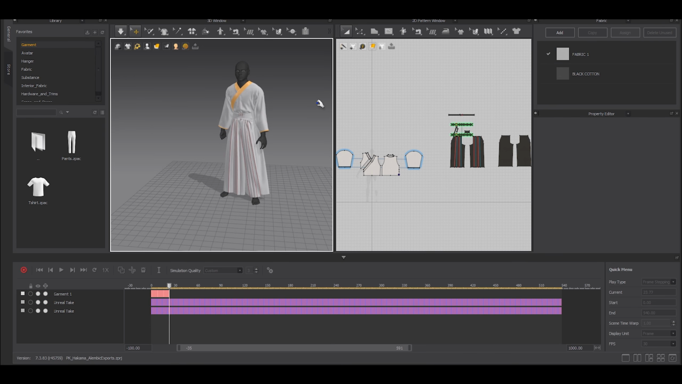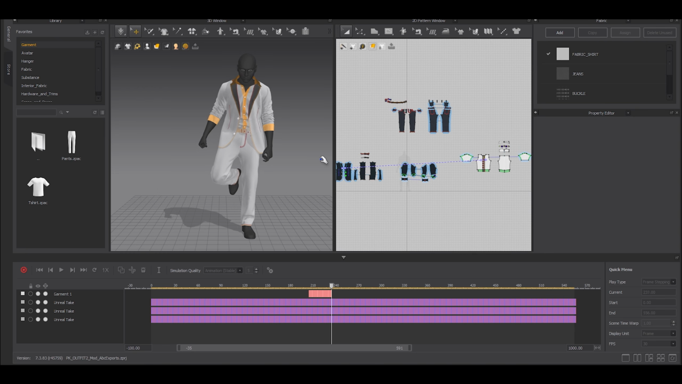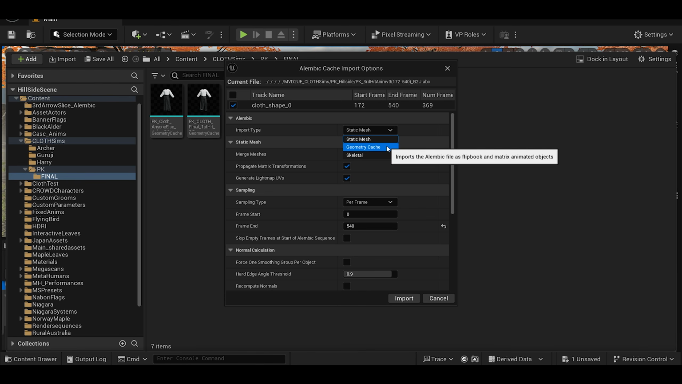Once I'm happy with all the animations, I imported all the animations into Marvelous Designer and did the cloth simulations. Once all the simulations are done, I imported them as LMX into Unreal Engine.